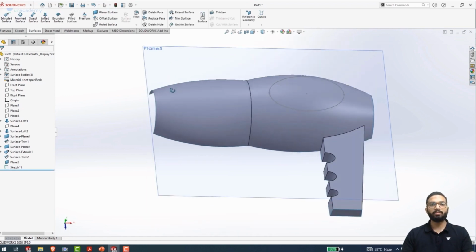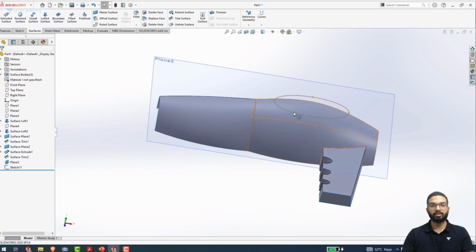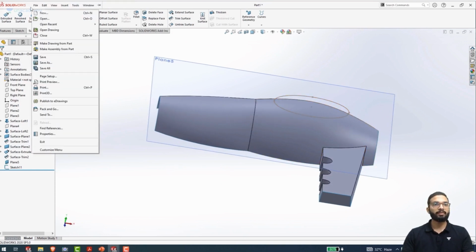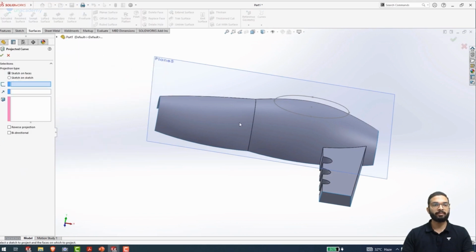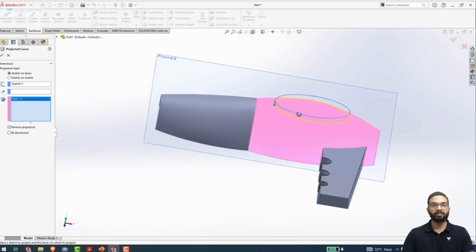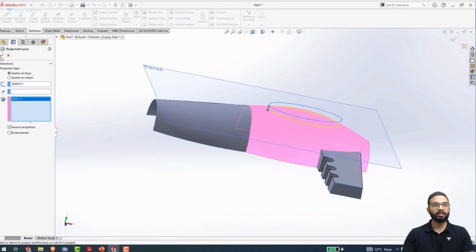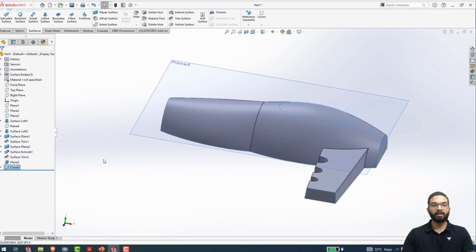What I have to do over here is create a projection of this sketch onto this face. For that, I will go to insert. From curve, I will select projected, specify this curve as the curve that is supposed to be projected and specify this face as the face on which this curve is supposed to be projected. I will click on OK and then generate my curve. If I click on over here, you can see that this is where the curve has been projected.